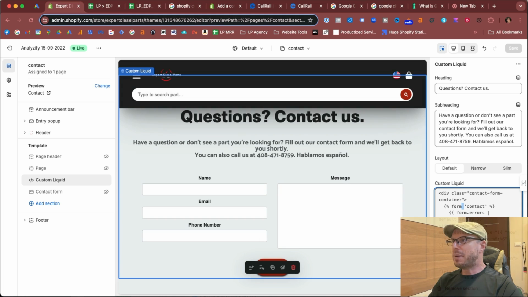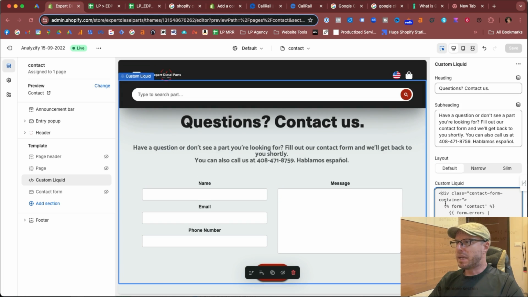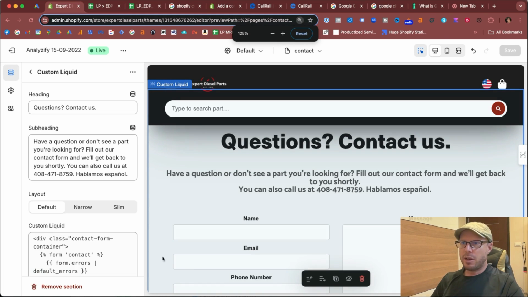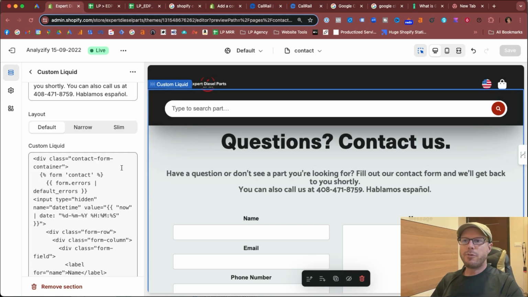Once you've copied your example code and had your developer or yourself modify that so it suits the information you want to capture, come back across into your custom liquid here. To make life a little bit easier, I'm just going to zoom in on that a little bit more. Once you've pasted in your contact form code, there is some additional code that does need to be added into this form. And this is where it gets a little bit tricky, as I mentioned before.